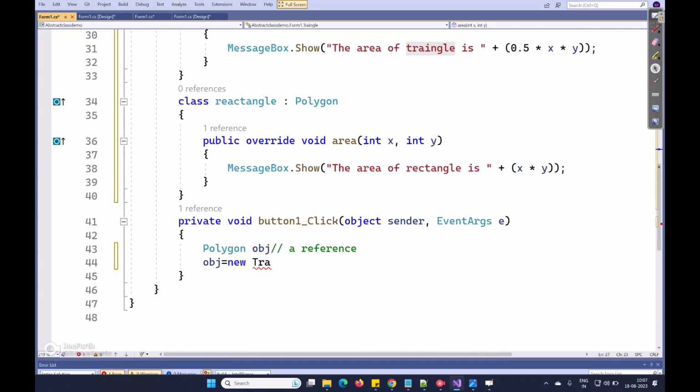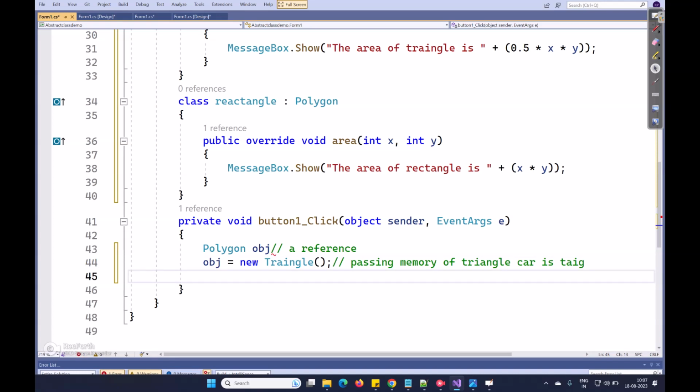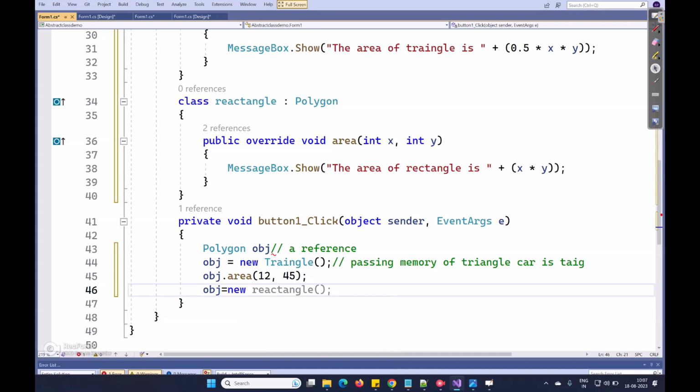What is the spelling of triangle? I have written it, so I will keep that. Now what happened is that the memory of the triangle object is passed. The car is taking petrol; I am putting petrol inside this car. Now obj dot area, find out. This will find out the area of the triangle only. It will not find out the area of the rectangle.